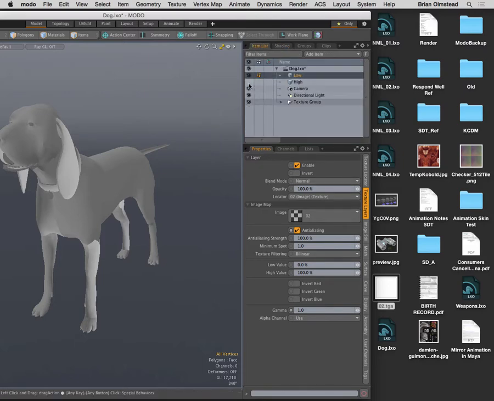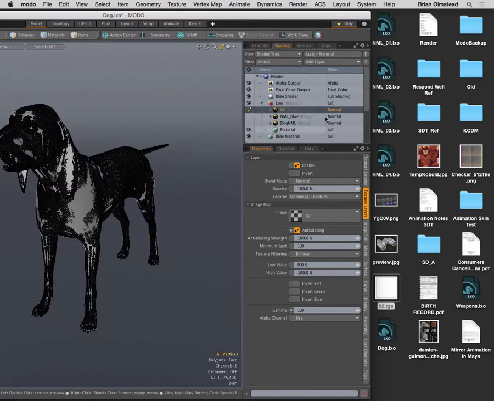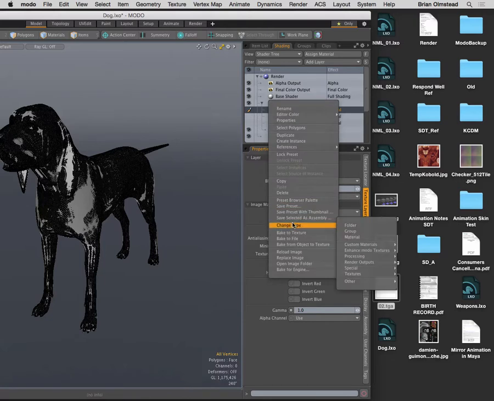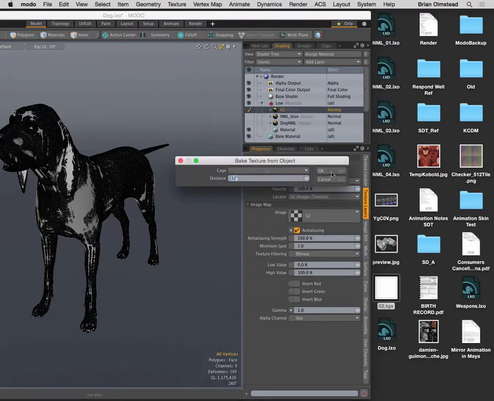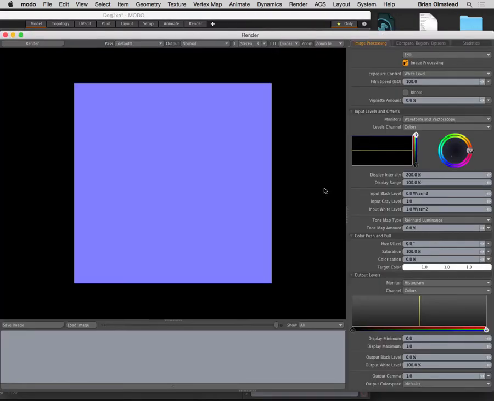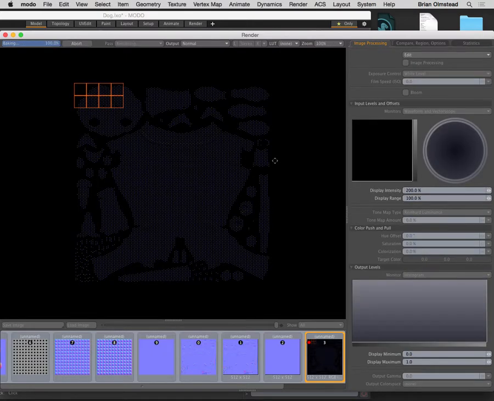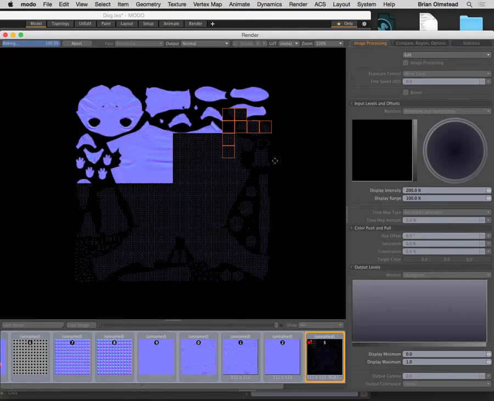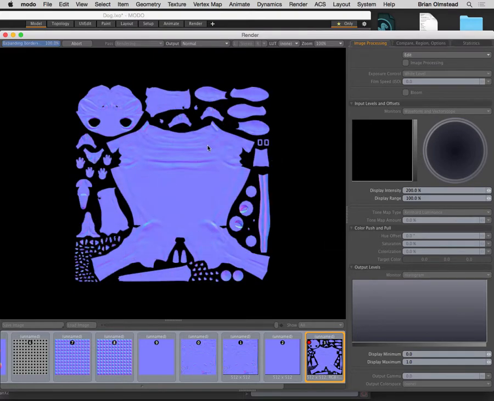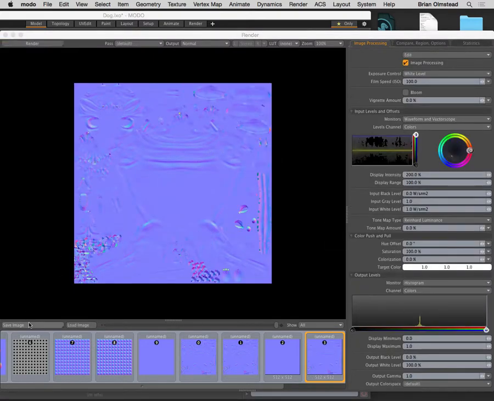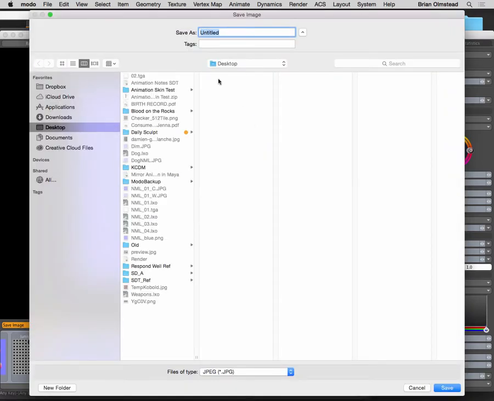It filled it in entirely with blue, and that's because it didn't have anything to reference. So we turn on the second mesh, try it again. Again, give it a second to calculate stuff. Now you can see it's coming in at the correct color. So again, we save this guy out.